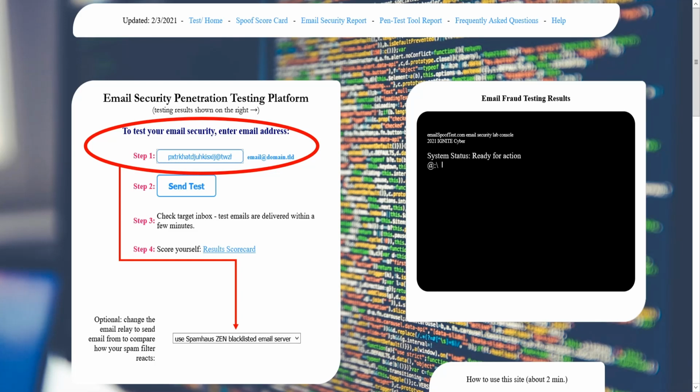The first step is to enter an email address you have access to. This test won't be much help if you cannot see which emails made it into your inbox. After entering the email you'd like to test, you have the option of changing the sending email server using the drop-down menu below the email input box.